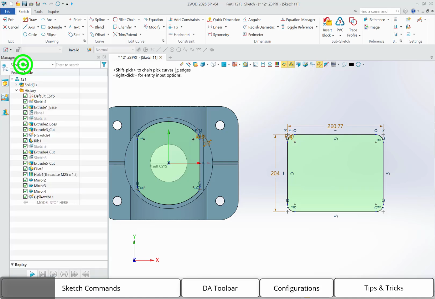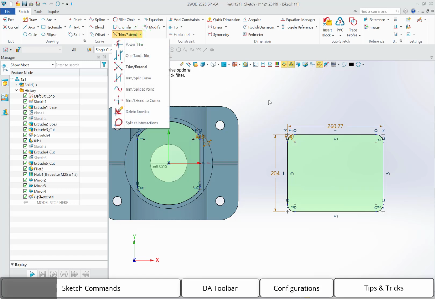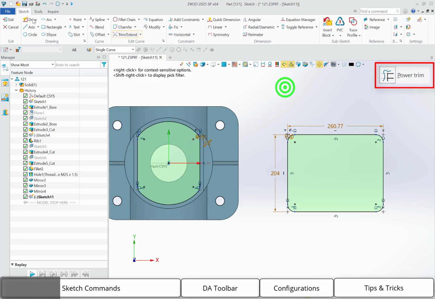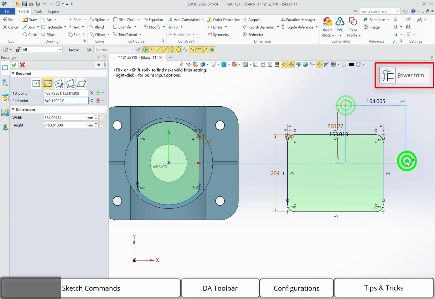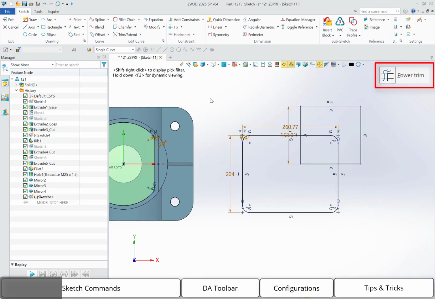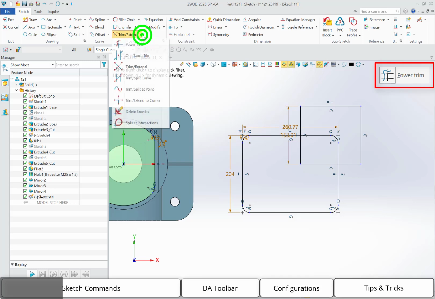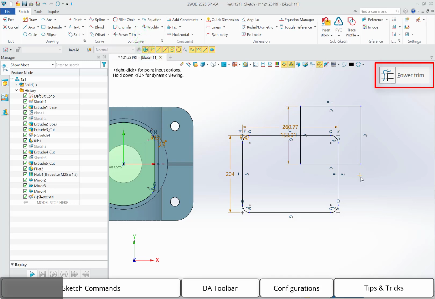And then next, I'm going to show you the trim command. Here you can see we have multiple trim commands inside ZW3D. But here I'll just show you three of them, the three most frequently used commands. The first one is power trim. We can draw some sketch. Okay. For power trim, it's very easy to understand. Everything will be trimmed when the cursor crosses it, like this. In Solidworks, it's also called power trim, so it's very easy to understand.